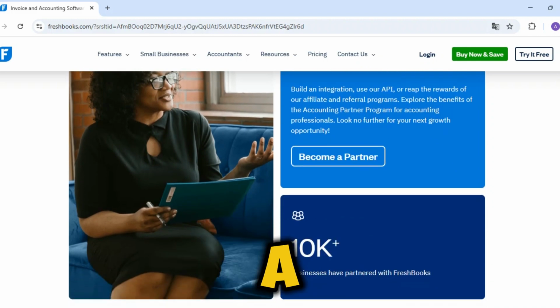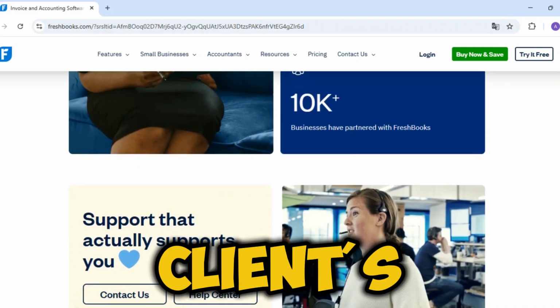Just like that, you've created a professional, clear invoice that's ready to land in your client's inbox and money in your account.